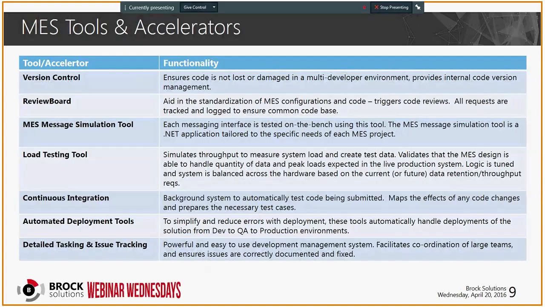And finally, you want to have a detailed tasking and issue tracking tool. This is a great way to manage your development. It facilitates the coordination of large teams, and allows you to raise issues and escalate issues. And once you've actually gone live, it can be opened up to the customer itself, and they can raise issues as well. So from a customer standpoint, you want to make sure that facility is available for you.